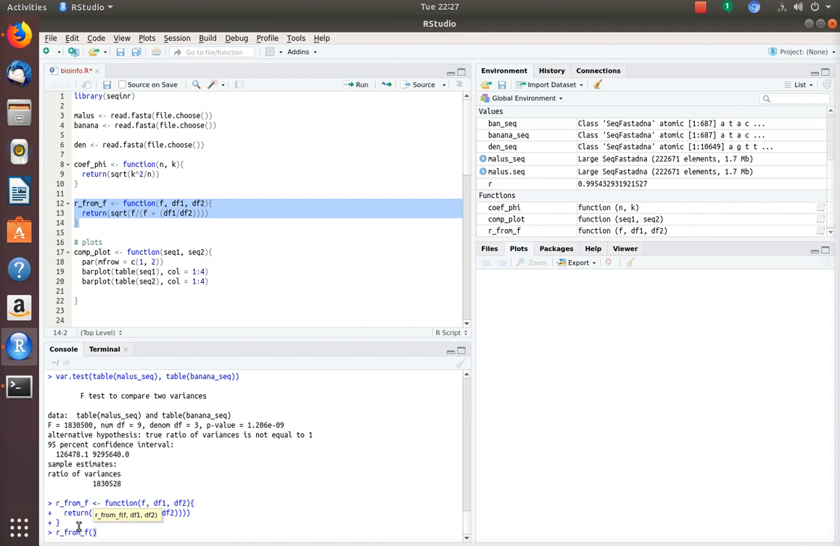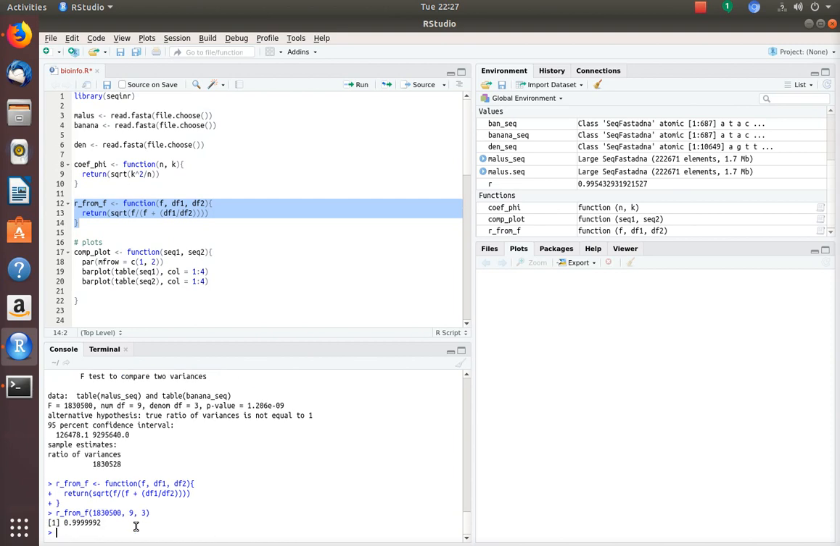And now I'll copy paste this, or you can also just write this here, with degrees of freedom 9 for the numerator and degrees of freedom 3 for the denominator. Now you see this is actually the R statistic, the coefficient R. I'll call it the Pearson R coefficient, whatever it is.